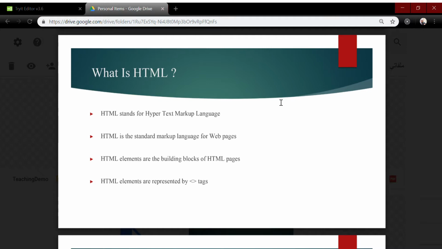These tags separate the page into several parts. For example, if you have an image, a button, or a list of items, each one of those will be displayed separately on the screen and will be separate from the other tags, because each one of those has its own tag.